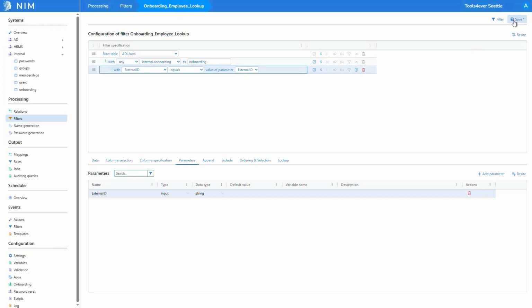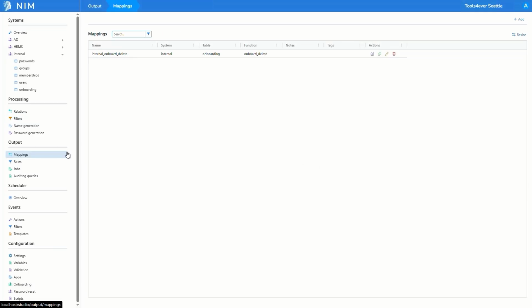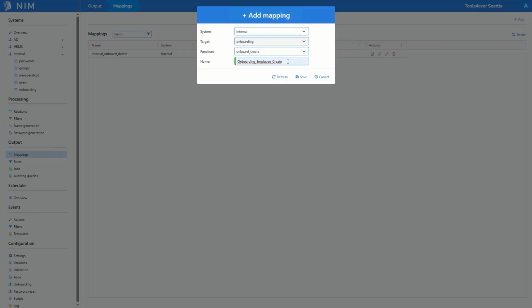Now we need to use the data from our onboarding employee create filter to create onboarding records. This is done by feeding the results of the filter into a mapping and running that mapping as part of a job. Head to your mapping section and create a new mapping with system internal, target onboarding, function onboard_create. In this example, we will name it onboarding_employee_create.